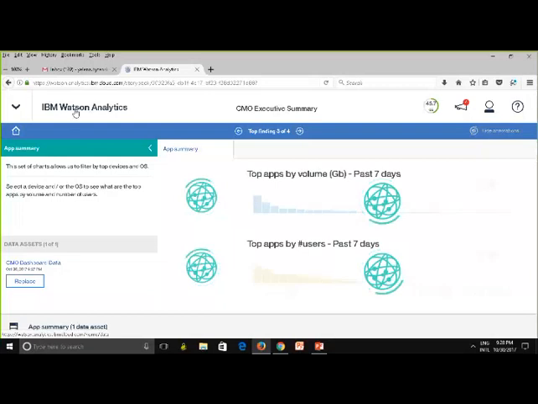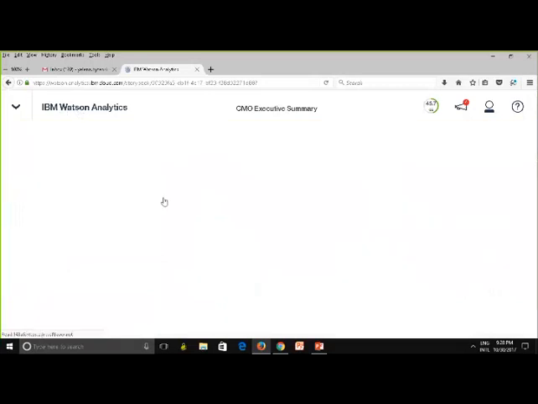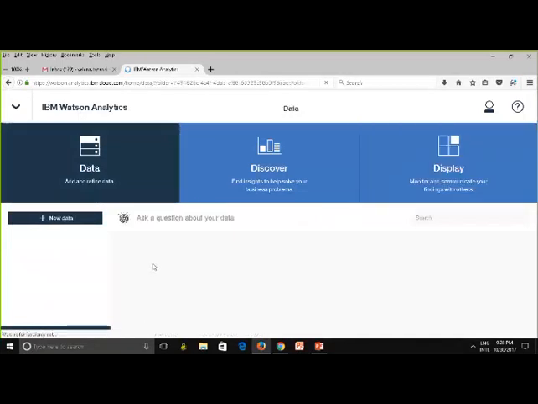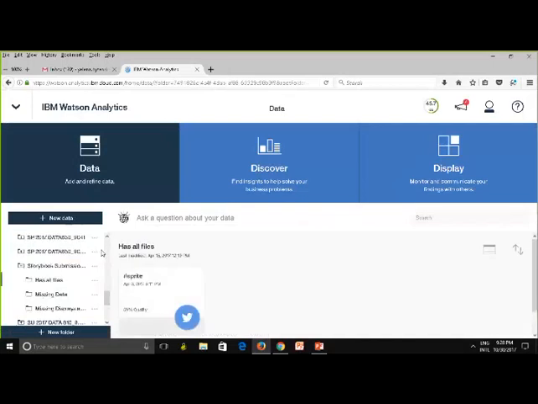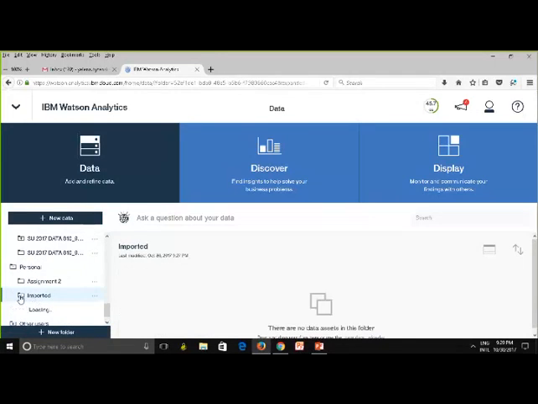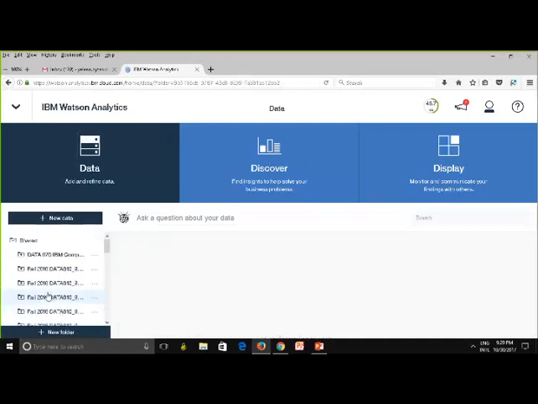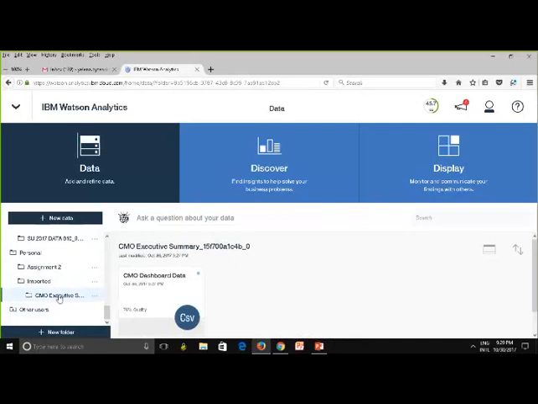Alright, so let's do this. Let's click here. Watson Analytics. I'm trying to go back to the landing page, and I want to show you what was done. In your personal area, when you upload the first storybook, you will see this folder here, and it's going to be called imported. This folder is called imported. So when you click here, you're gonna see it. It creates a separate subfolder for each storybook that you import.